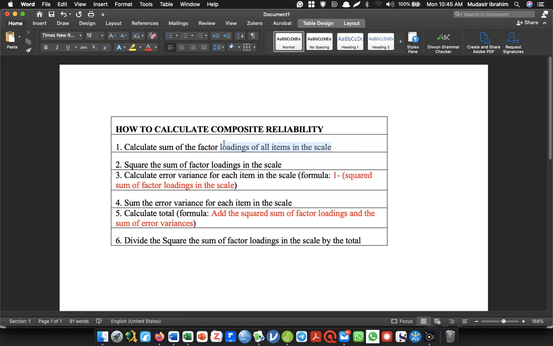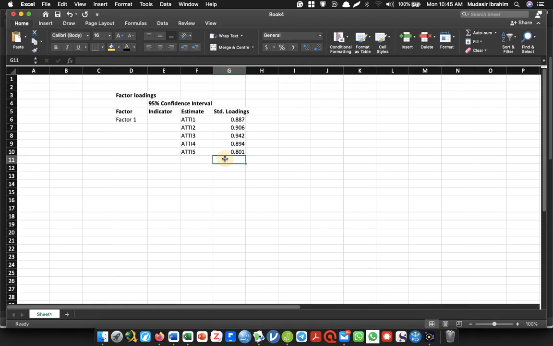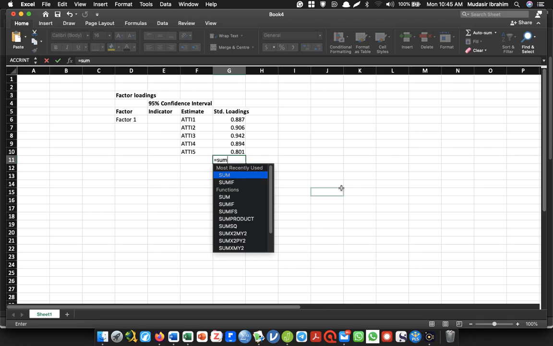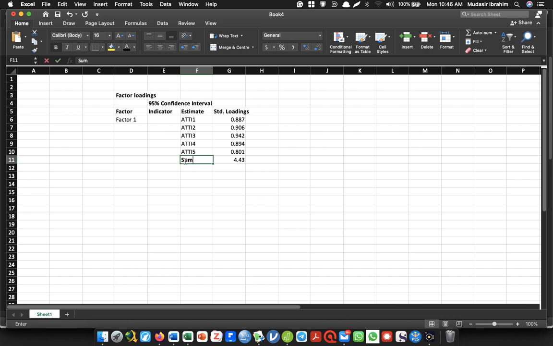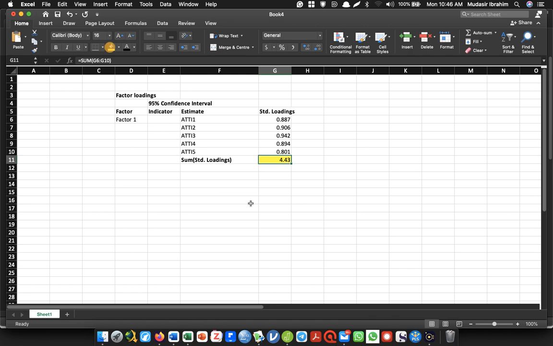The first thing is to calculate the sum of factor loadings of all items. So it means that we are supposed to take a sum of this. So you just click on the last row, equal to sum, bracket open, you highlight all your loadings and press enter. So you can label this as sum standardized loadings. So you can do it this way and you can highlight this.